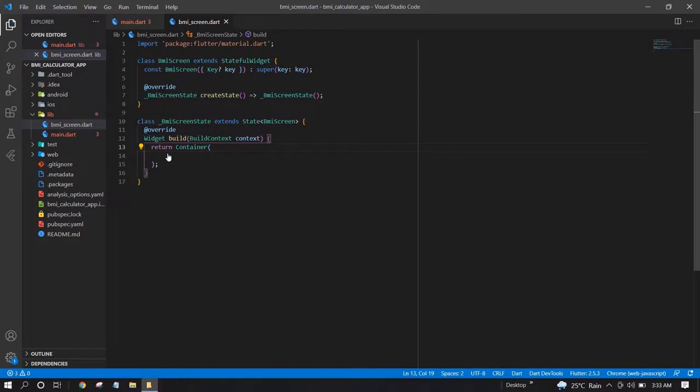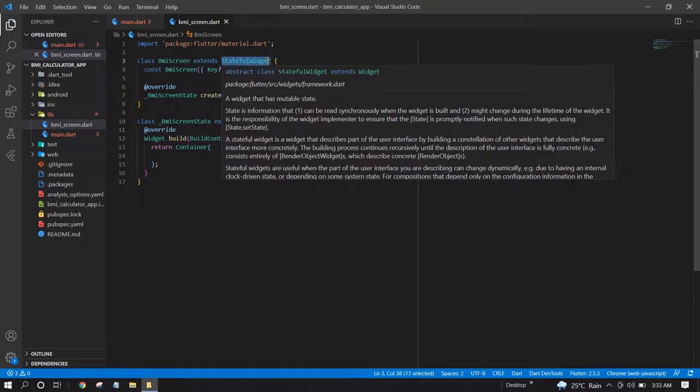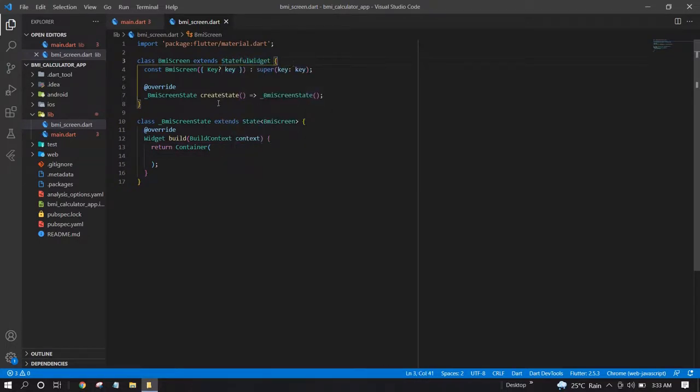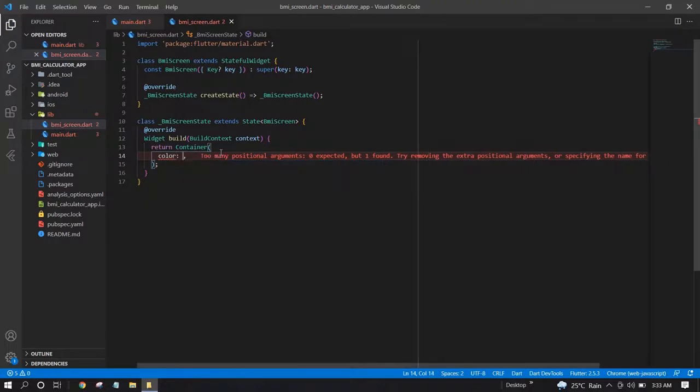Okay, so as you all know, if we want to change the state of the UI, we need to use a stateful widget, and there's a function called setState. Whenever we call that, the entire build method will be rebuilt again and the entire widget tree will be updated. So first we are going to keep the container as it is, and we are going to give it a color so that we can see it much more clearly.